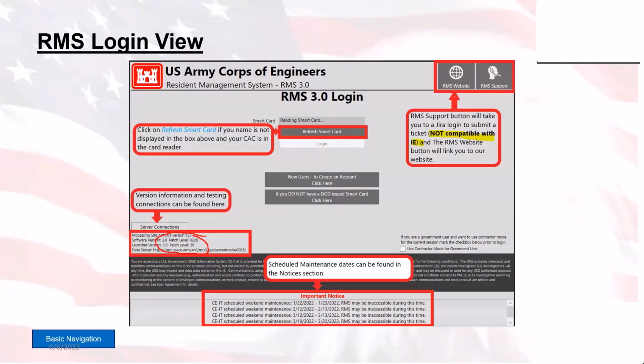And then lastly, on the bottom of the login screen here, you'll see that there's the scheduled maintenance. And this is useful because you can see the dates and the times that we have scheduled maintenance. You can expect that RMS may not be accessible. The good news is this usually happens over the weekend, so minimal effect to productivity.